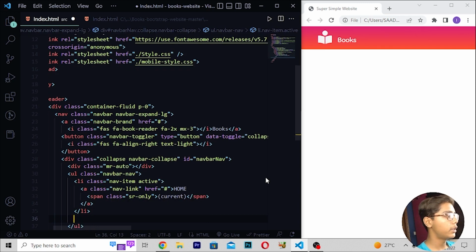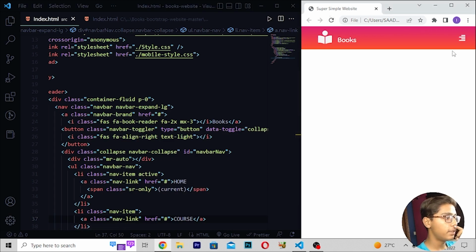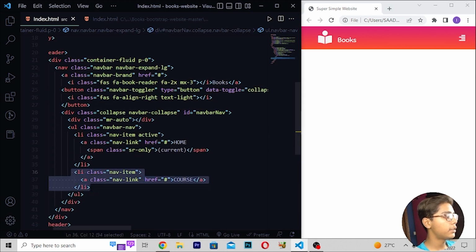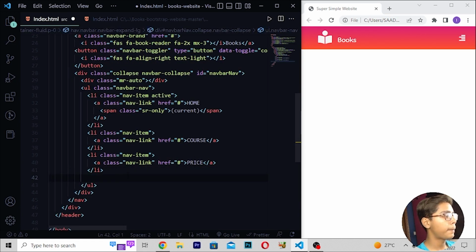Here I will move down and write li class nav-item, then an a tag with class equals nav-link, then a hashtag, and here codes. Then you have to save this and reload, and you can see we are getting all this. Now when you are getting this, I will copy this and paste it. Then I will change it to price. I will move down and write li class, then nav-item, and then dropdown like this.